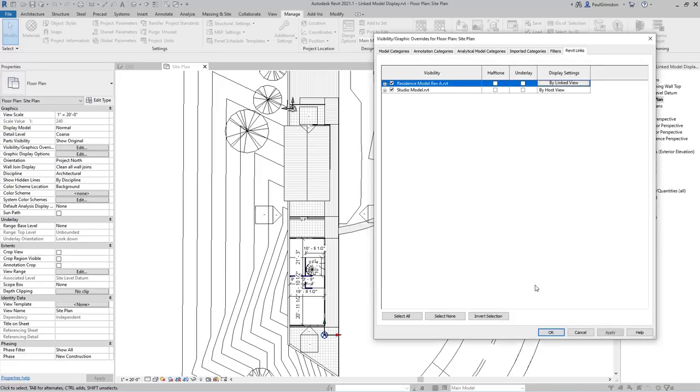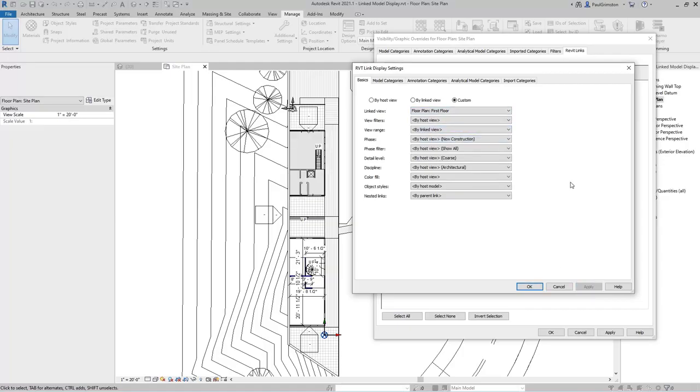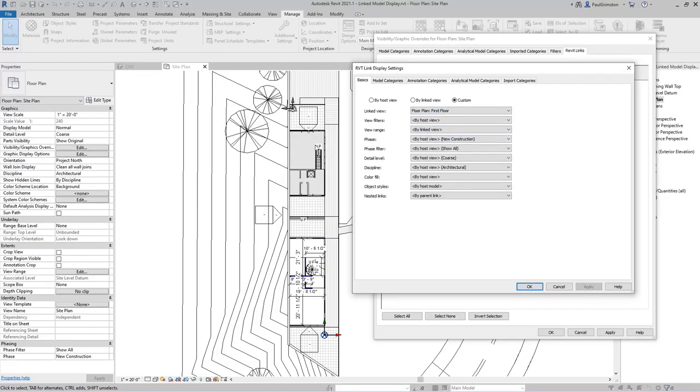We'll choose OK to this, and now we'll go to the Studio model, and I'll select to edit its display settings. And we'll change this model to display by custom settings. And this gives us access into all of the view settings from within the linked model. So I could come back and choose a linked view once more and choose the first floor view. And now I can set the view range to be set via the linked first floor view, which when I apply will give me a cut through at that first floor view.